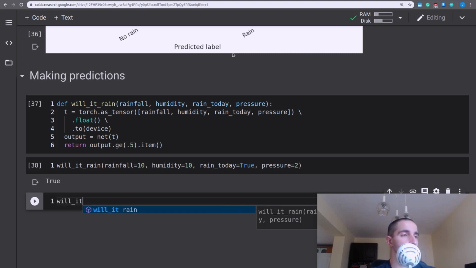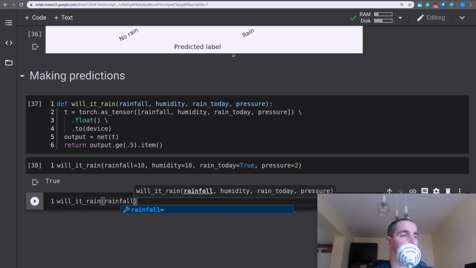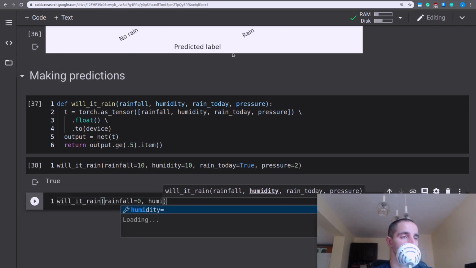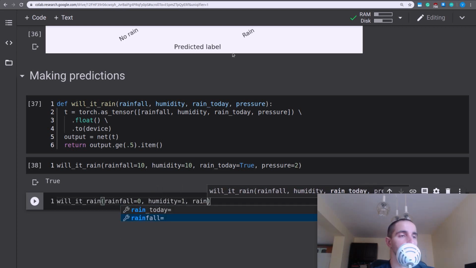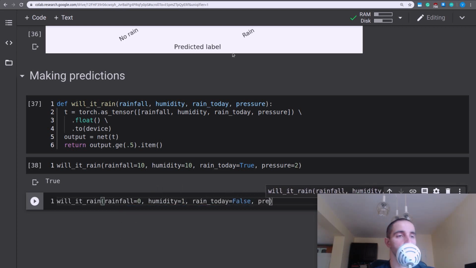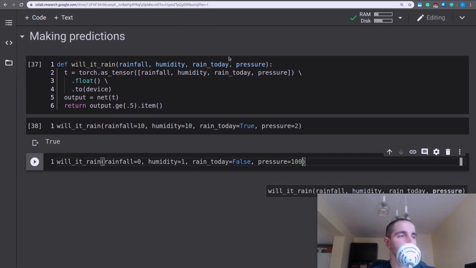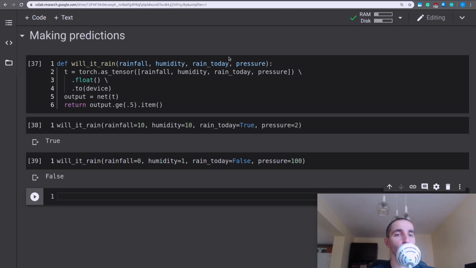And will_it_rain, if the rainfall is 0, humidity is 1, rain today, nope, and the pressure is 100. Okay, what do you think? Our model thinks it's not going to rain. But recall that we have very imbalanced data, and based on this answer, I'm going to be pretty sure about this answer, but the previous one I'm not going to trust very much.